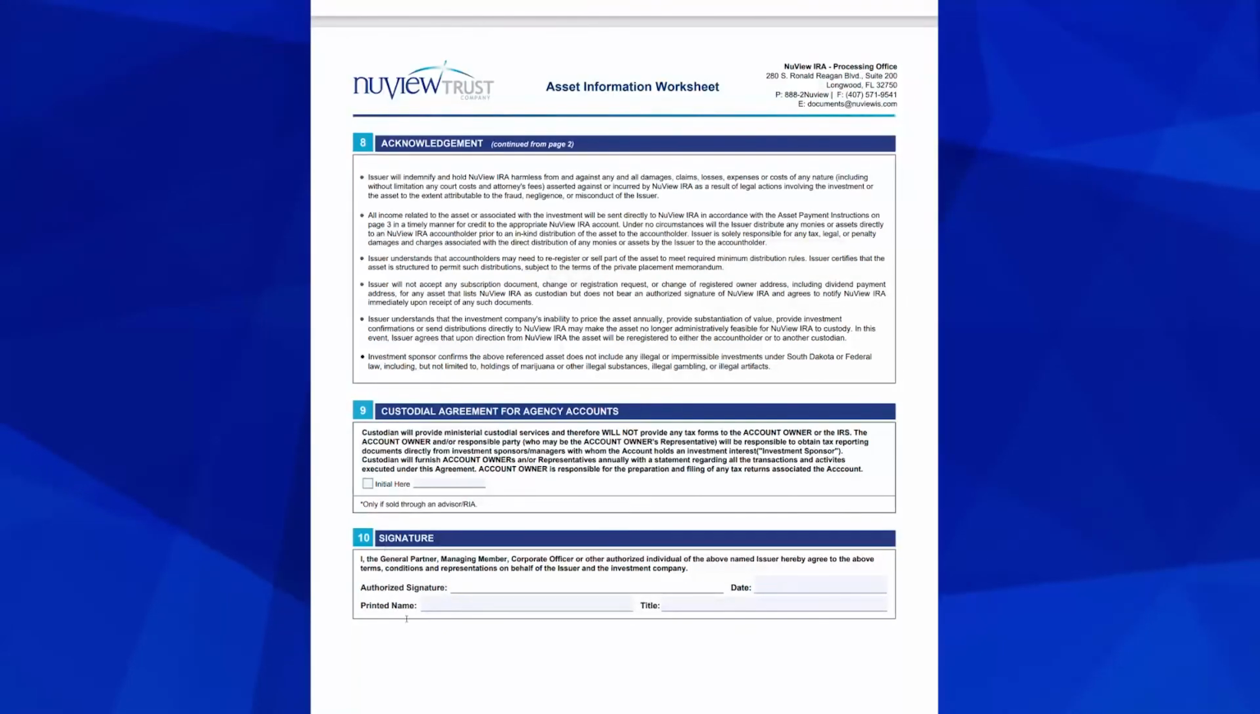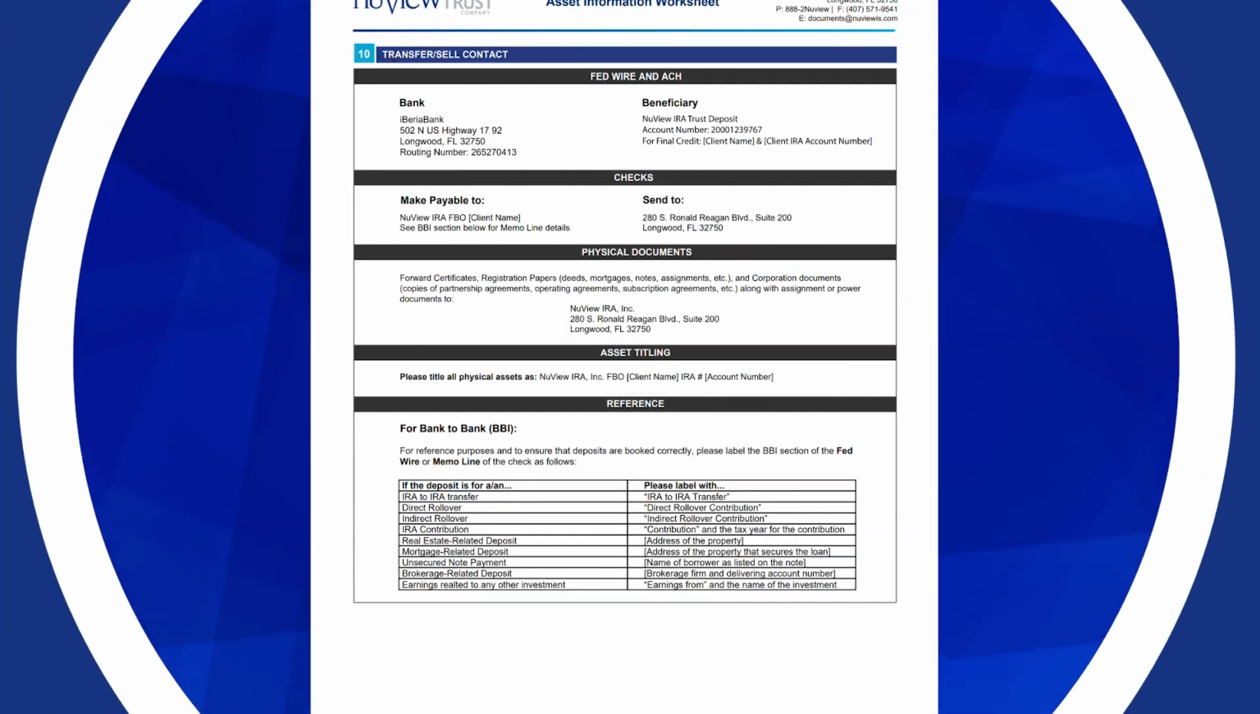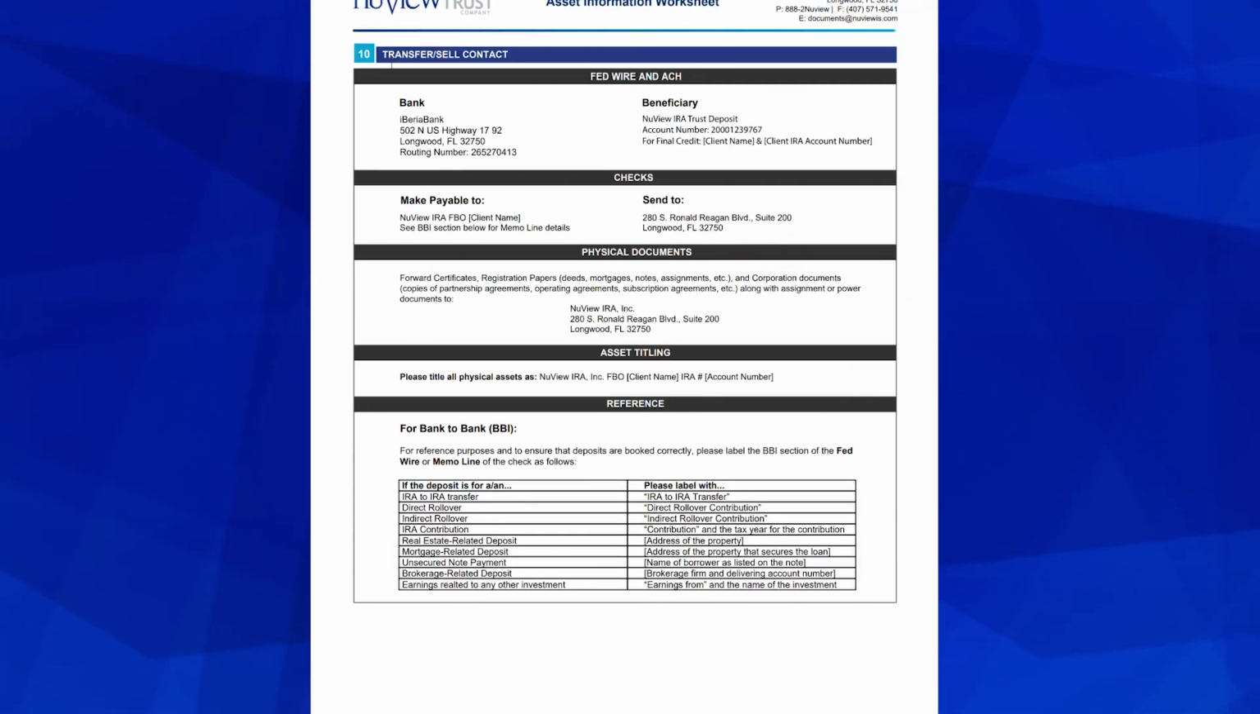And then lastly, section 10 is a signature, authorized signature. Essentially, typically it's a fund manager or just someone who has the ability, or the authority, to allow us to onboard the investment onto our platform. The sheet we're looking at here is the last page of the document. This is our delivery instructions. So how and where to send funds to NuView for the benefit of one of your investors.